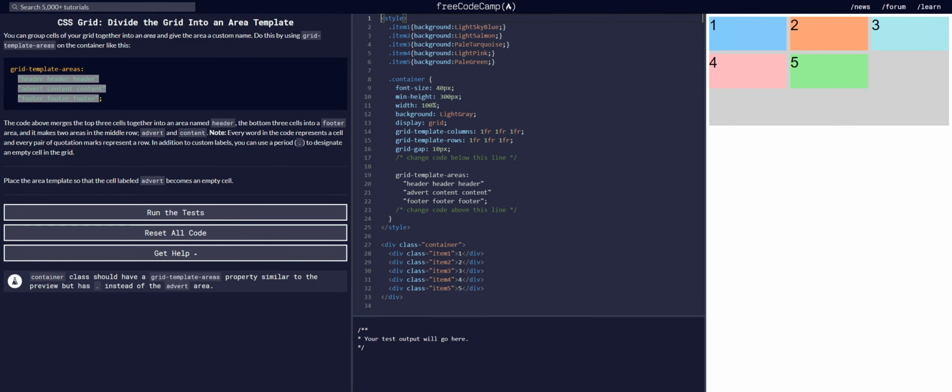Okay, so the code above merges the top 3 cells together. So grid-template-areas: header, advert, content, footer. I feel like a grid is basically, so the container has a grid created inside the container content. Everything inside the container is going to be over here. Okay, I'm kind of understanding the grid styles.